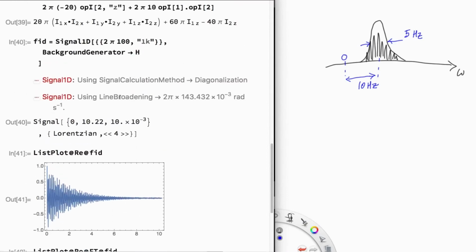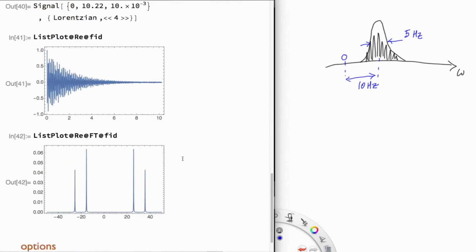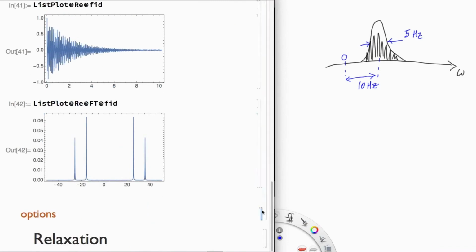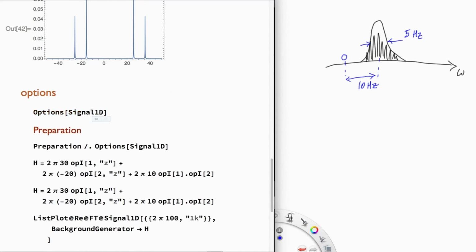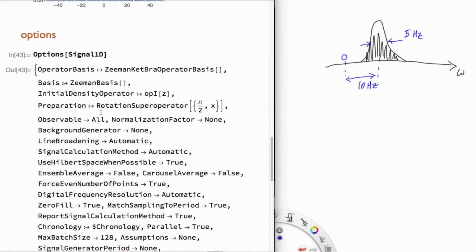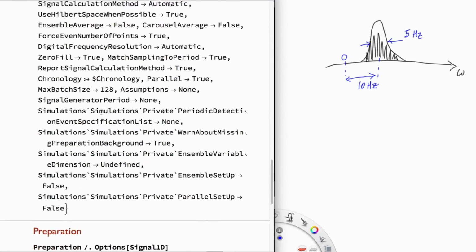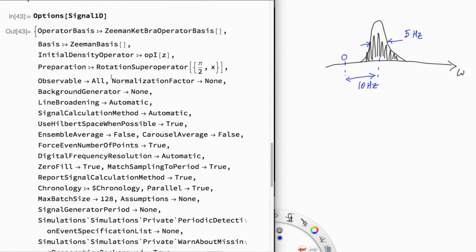Now, to get the full functionality of signal 1D, though, you need to use its many options. So let's have a look at some of them. All routines, actually, both in Mathematica and in SpinDynamica, have a large number of options. These are the things which you specify using these rules with the arrows. And the way it works is if you don't specify anything, then it uses defaults. So you can examine the defaults by this type of syntax. If we just look at the options for signal 1D, here one sees all the possible things you can tell signal 1D to do.